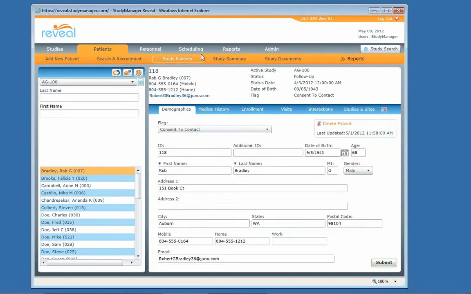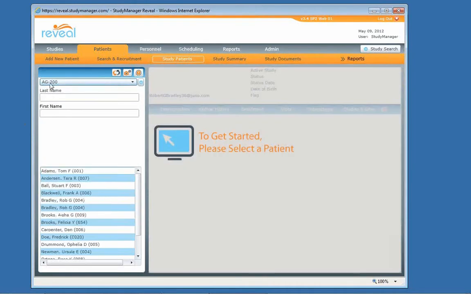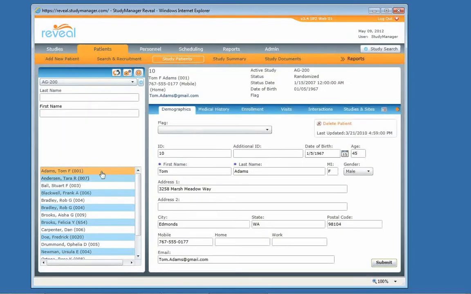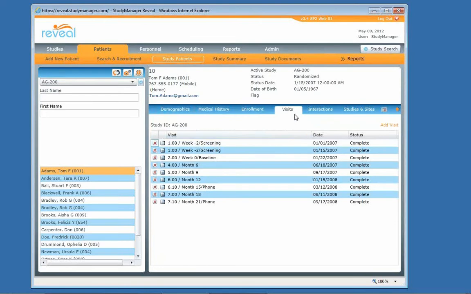So essentially, the study patients, again, is the place where you'll come to access existing patients. If I flip to the next study, I can click the refresh icon, update the list of patients, and again, by selecting a patient record from anywhere in the list, I can see all of the information, make updates as needed, and then essentially the visit checklist will be the primary place where you will be performing most of your activities. And I'll come back to that in just a moment.